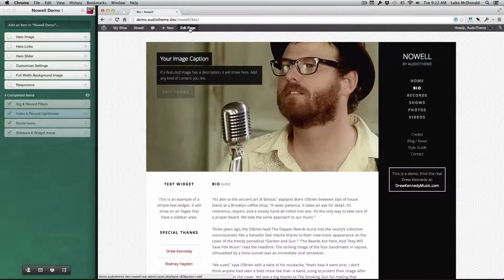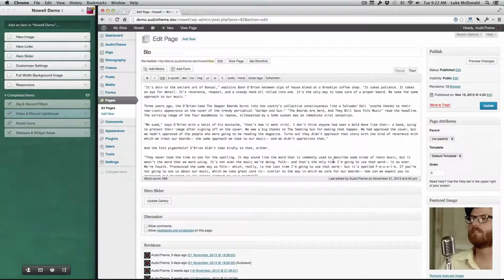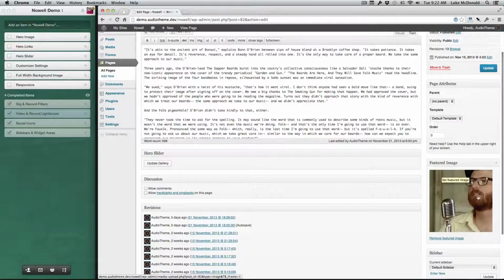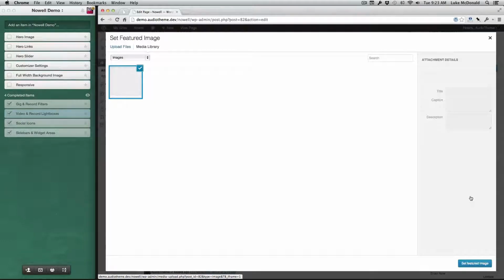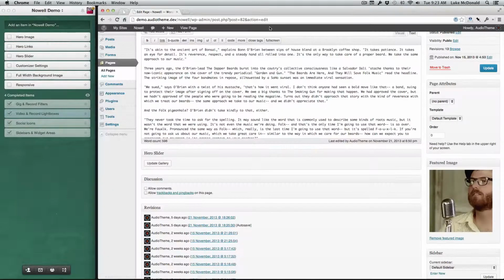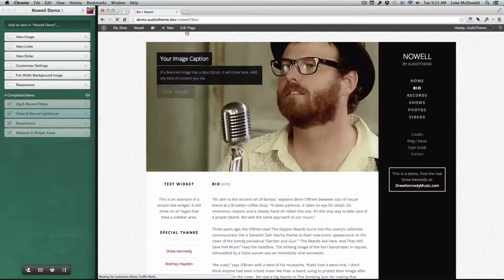So if we were to edit this page, the image that shows above the content is whatever you set for the featured image. Alright, so this image was set as a featured image. It shows above the content. This image has a caption, your image caption, and it has a short description. Alright, so if we were to view this page, you see that text showing here. So if the image has a caption, it will show, and if it has a description, it will show. And if it doesn't have either one of those, they won't show.